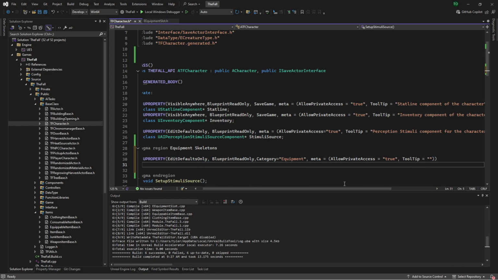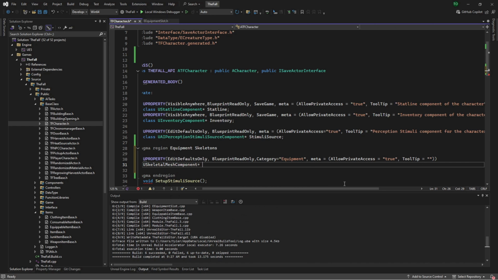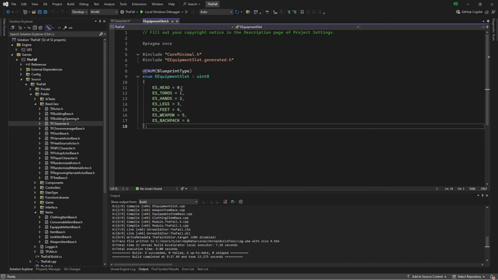So what we want here is a use skeletal mesh component pointer. Now we're going to want to add something for, I'm going to say everything but weapon, because weapon is going to be a little different. So head, torso, not toros. Head, torso, hands, leg, feet, backpack.